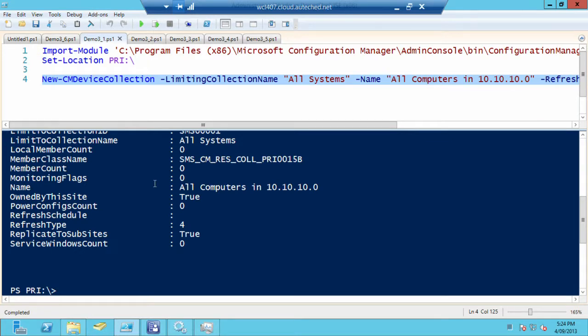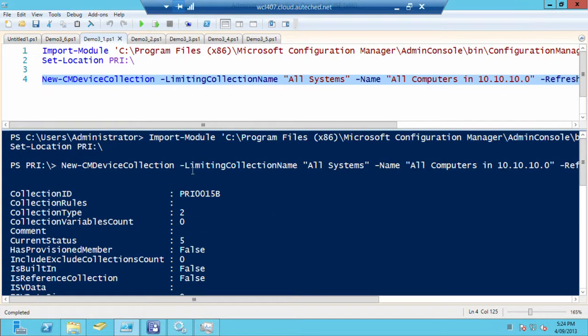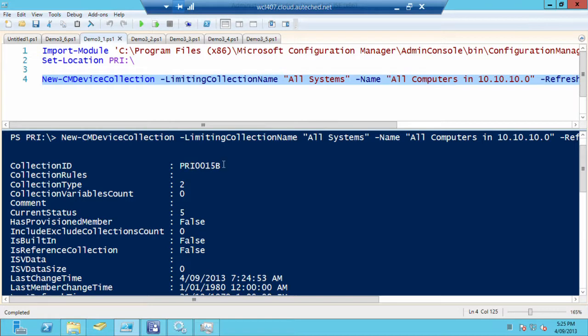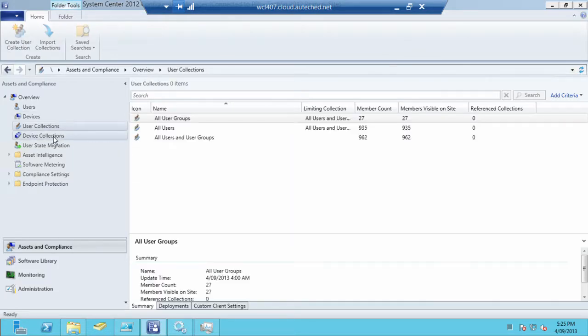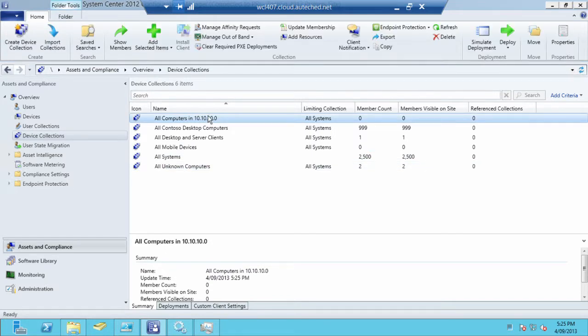There we go. We can see that the shell's returned a whole bunch of information. We've got a collection ID and so forth. And if we come back into the console, we'll click away and click back to device collections. We should have a new collection called all computers in 10.10.10.0. Okay? So that's as simple as it is to create a new collection without having to run through that wizard and confirm, and next, next, next.